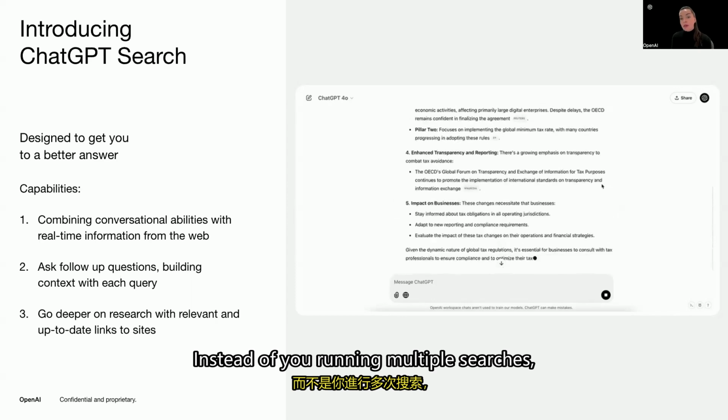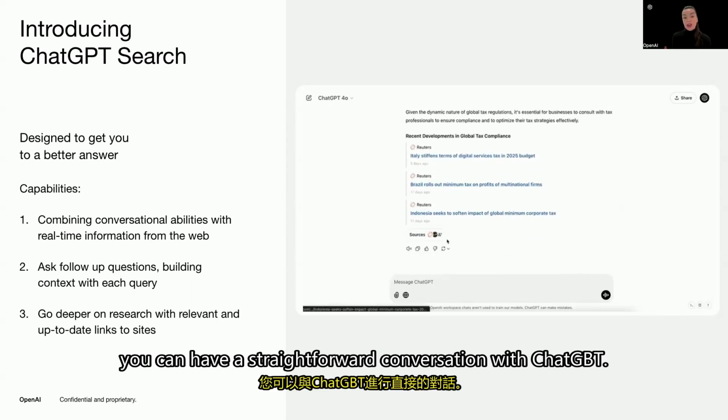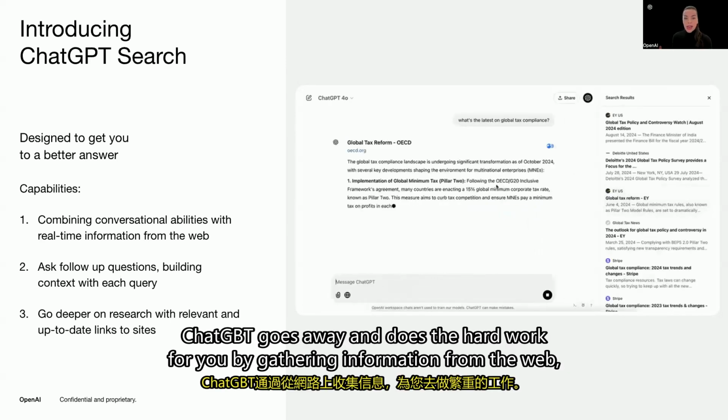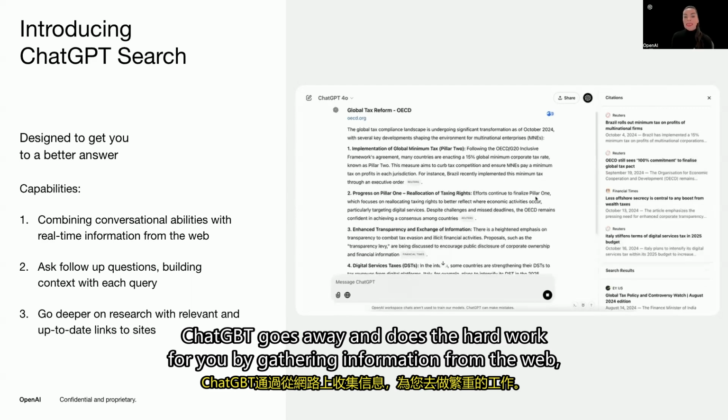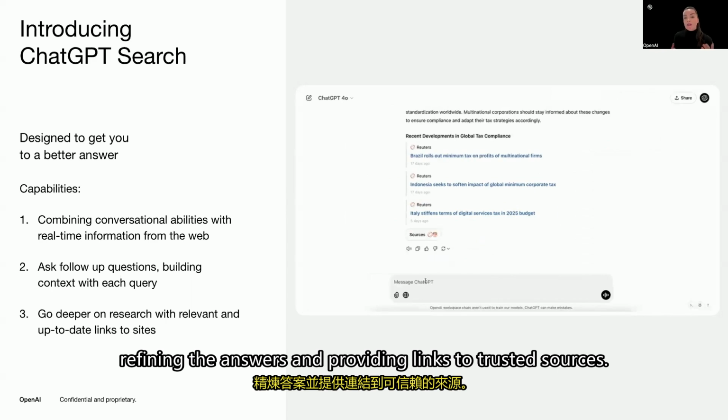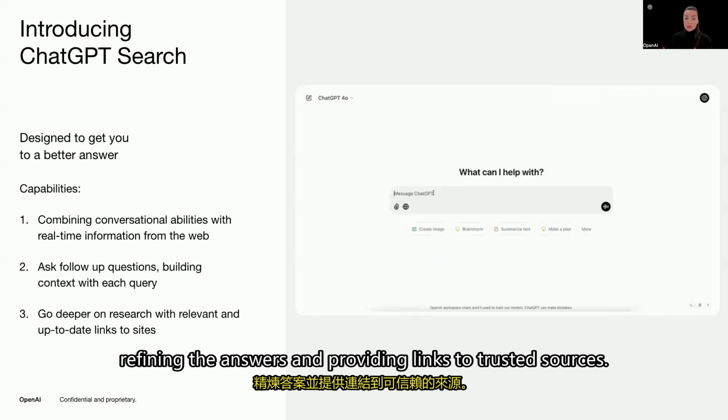Instead of you running multiple searches, you can have a straightforward conversation with ChatGPT. ChatGPT goes away and does the hard work for you by gathering information from the web, refining the answers, and providing links to trusted sources.